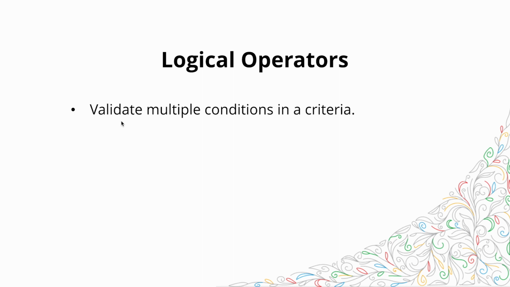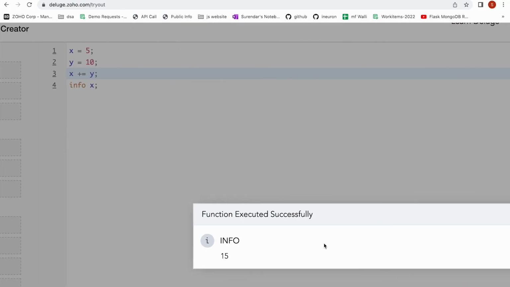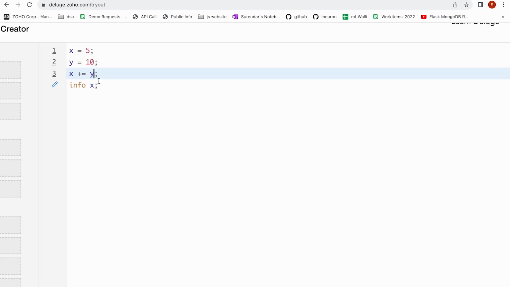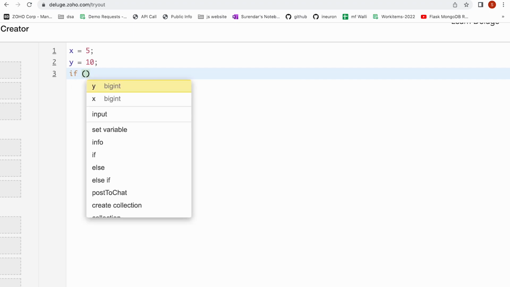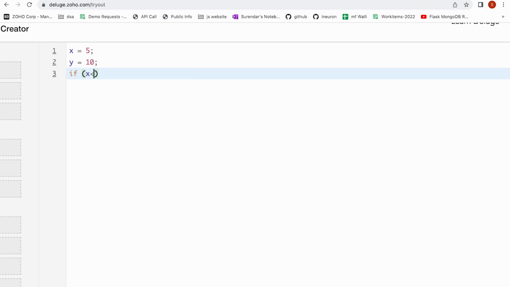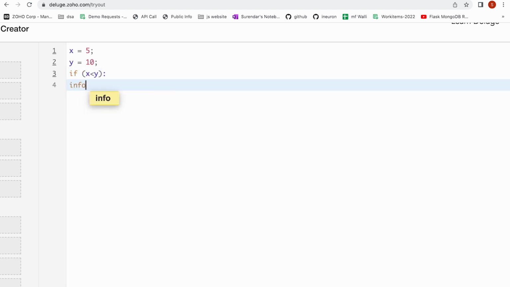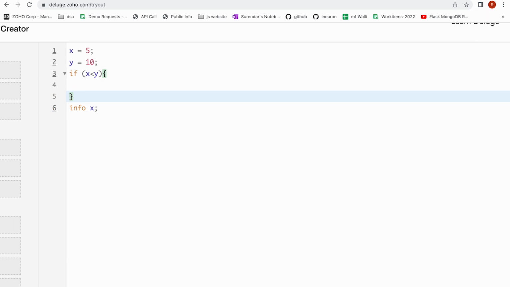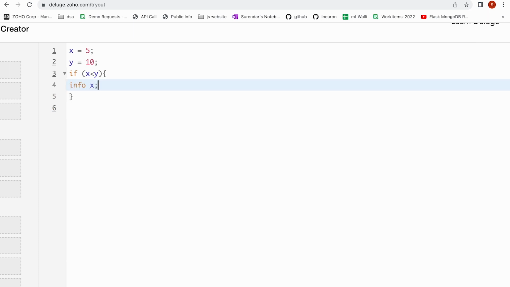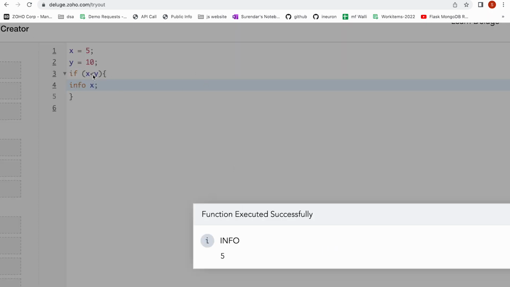Then we have logical operators. The logical operators are used whenever we are trying to validate multiple criteria. So let us say we'll try to implement an if condition. I'll remove this. We'll say if x is less than y, info x. I'll just bring this info statement inside, save, and if I execute, you can see x value is less than 5, so it is providing me with the value of 5.